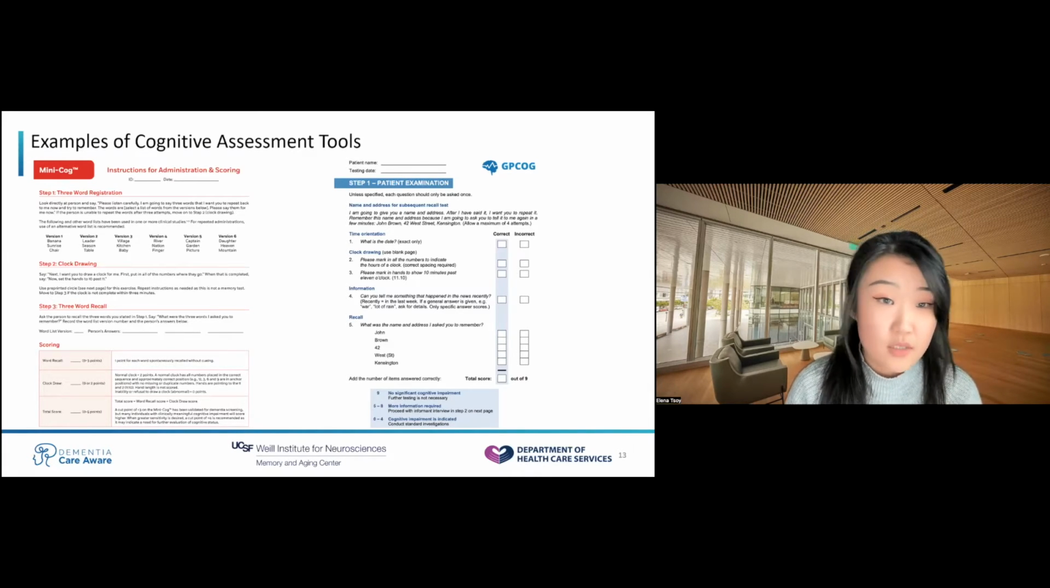If you look on the screen, you can see that the Mini-Cog involves 3 steps. It has the 3-word registration, this is where you read a list of 3 words to your patient and you ask them to recall it later. There's the clock drawing piece, and then there's the recall piece where you test the patient's memory for those 3 words.